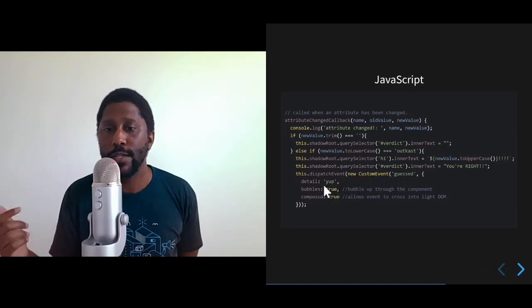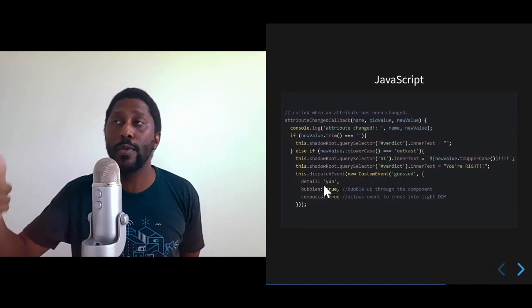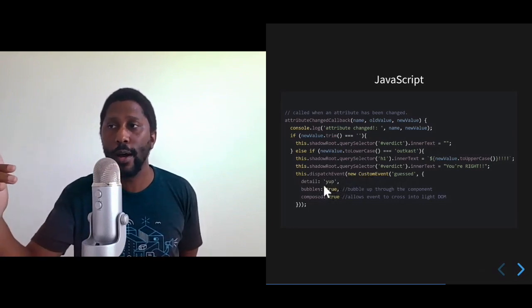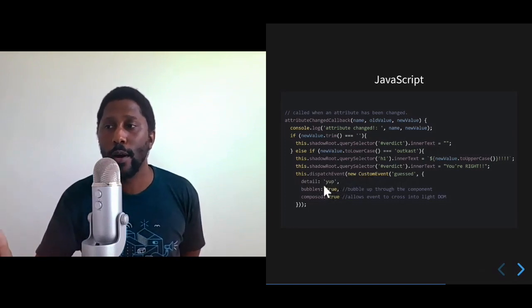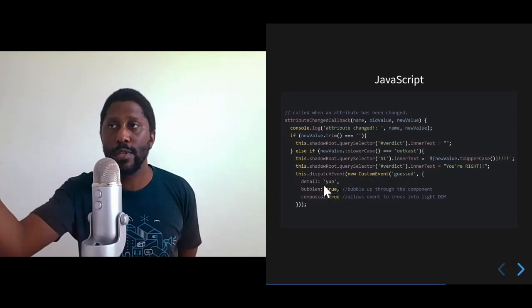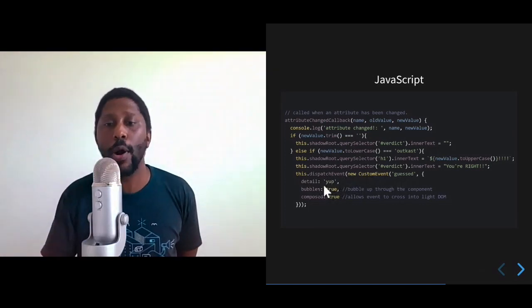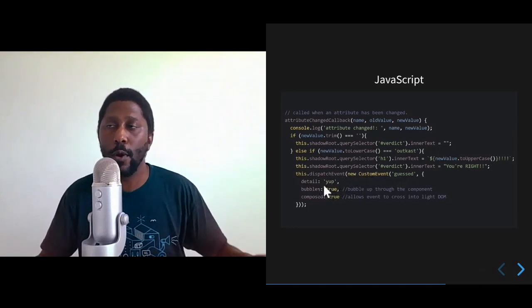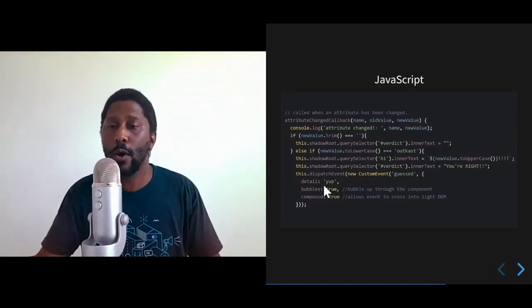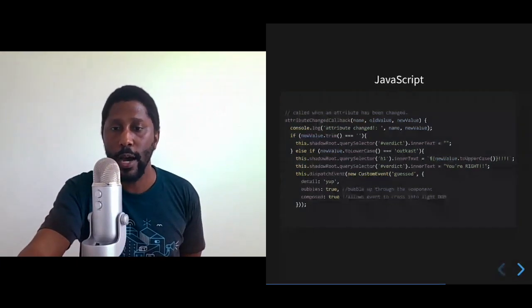It's a Boolean. And that says, do you want your event to bubble up through the component? Because you can have multiple levels of your web component. And so if you want it to be able to bubble up through that, you can by setting that to true. And then if you set composed, another Boolean, to true, it allows the event to cross into the light DOM. So you have an option, if you want the outside code to know that an event has happened, and that's through the composed option.